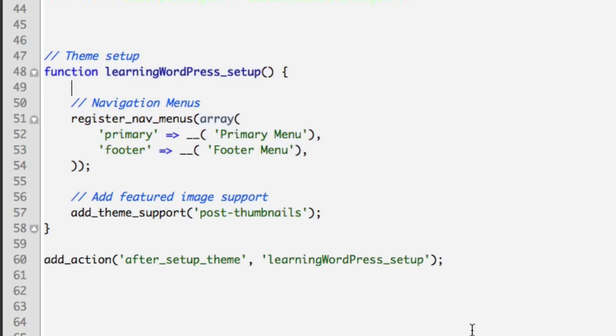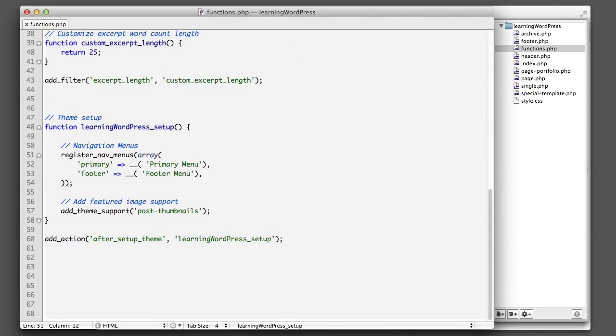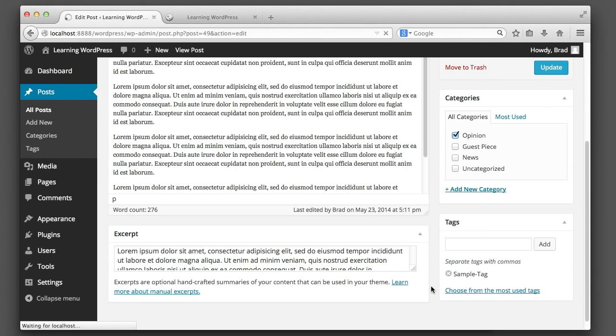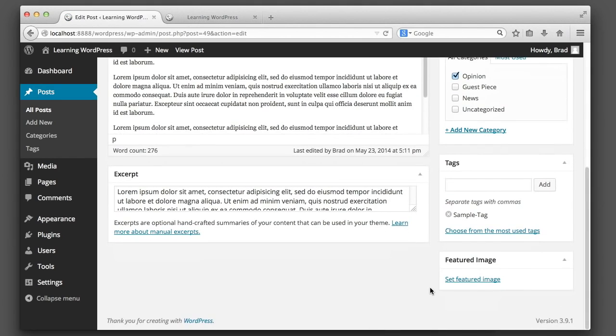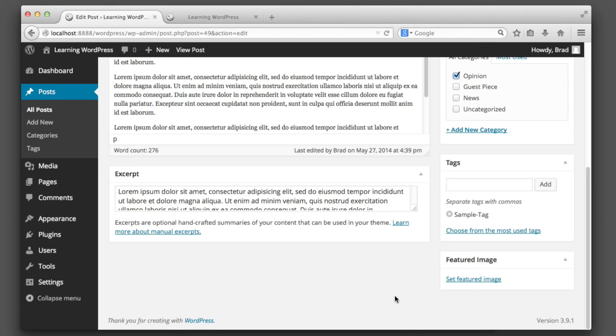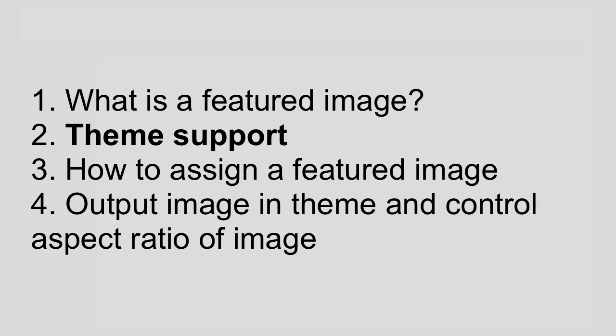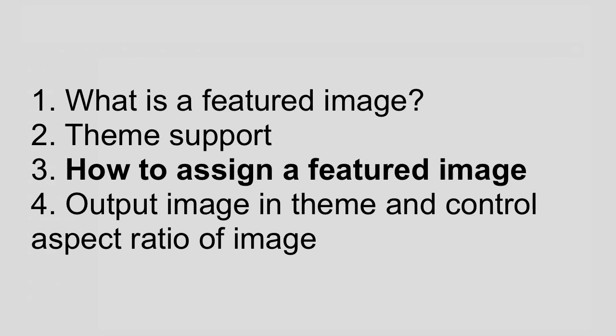But now that we've registered this and we've added this action, let's go ahead and refresh in the admin panel, and we can see that the featured image module is now present. So this means everyone watching this video is now on the same page. We all have a theme which supports featured images. So now let's get to the fun part, actually adding the image.